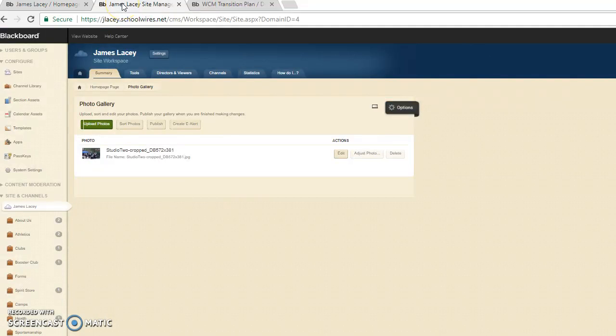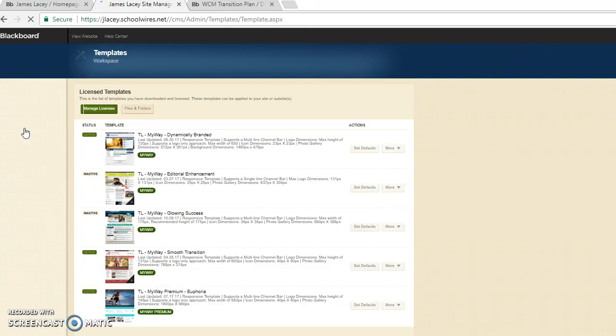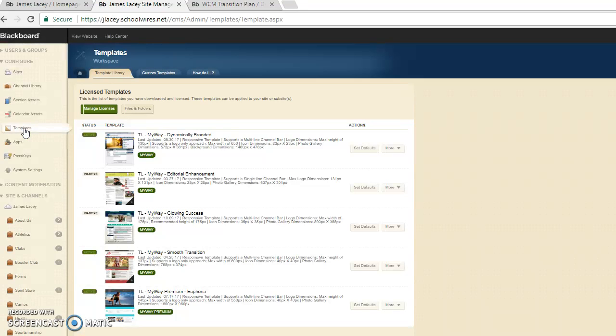And over here in Site Manager, as I've explained before, on the left menu, we have four areas: Users and Groups, Configure, Content Moderation, and Sites and Channels. I'm going to come over here underneath Configure to Templates, and the template area is where you choose and license a template. In the area on the top of the screen right here, you'll see the templates that I have licensed, and they include dynamically branded and also smooth transition. And I've set both of these to active. These are the two that I'll be showcasing today.